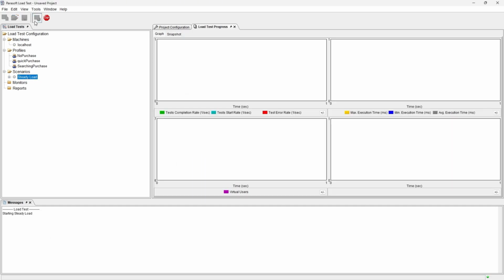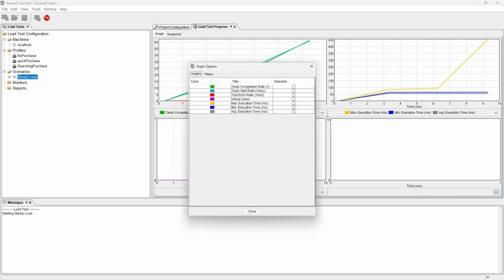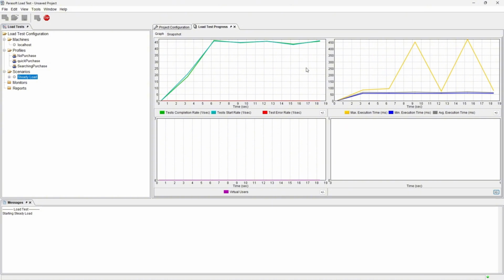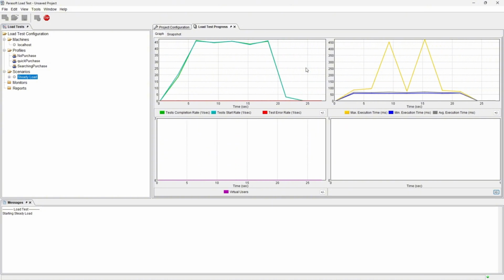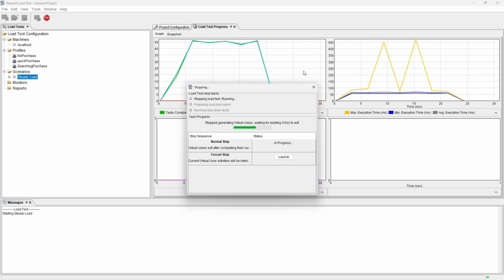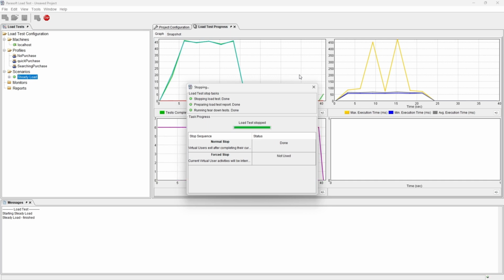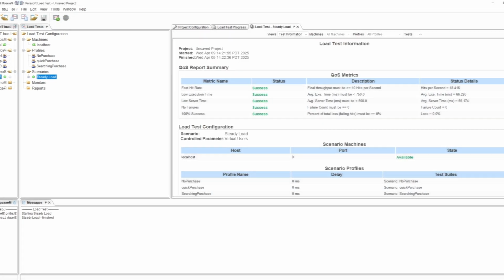In the desktop, we will see the live data that will be placed in the report. For example, Load Test displays the number of active virtual users, test completion and error rates, as well as minimum, maximum, and average execution times. You can also add additional metrics by connecting a monitor to observe the performance of an external application during the test. For example, a Tomcat monitor will allow you to monitor the performance of a Tomcat server while it is being tested.